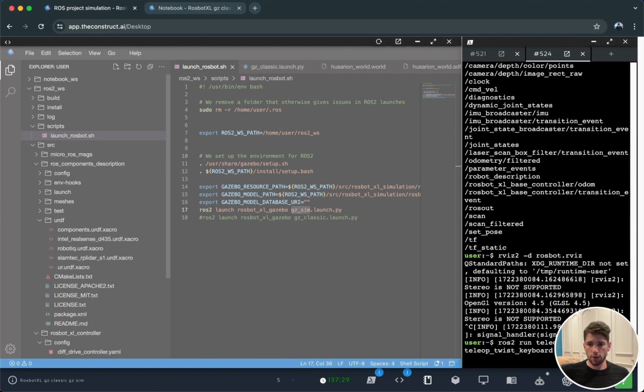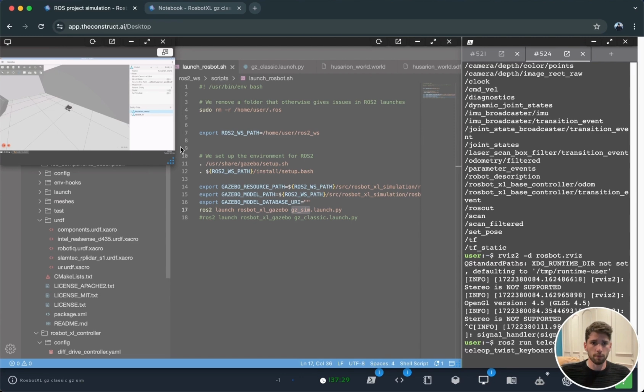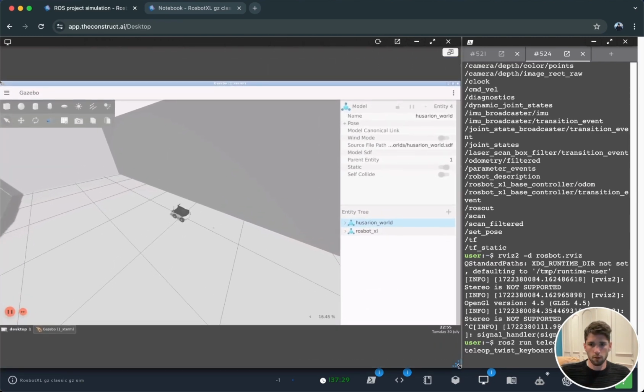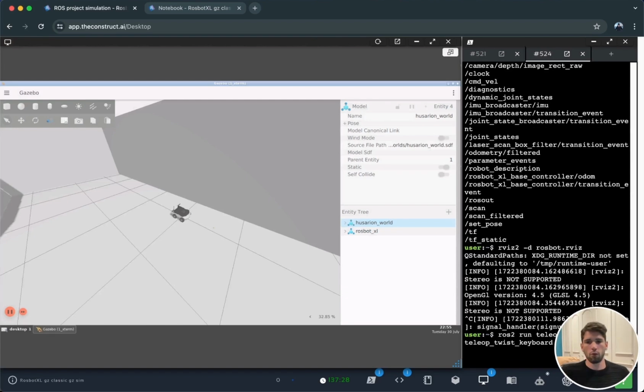Let's see teleoperation again. And this, remember, this is subscribed for the topic cmd_vel. So if you have a different topic name, this node won't work, and you have to use a different one. Okay, so let's see if we can move the robot.